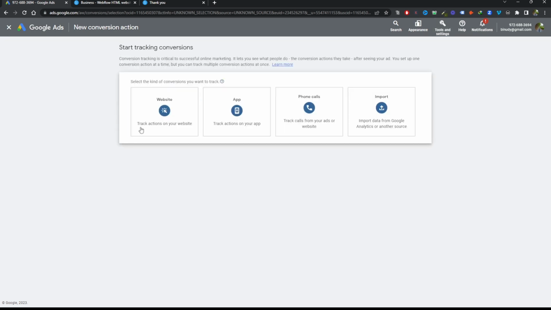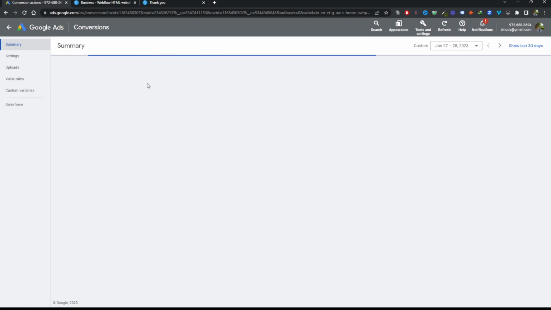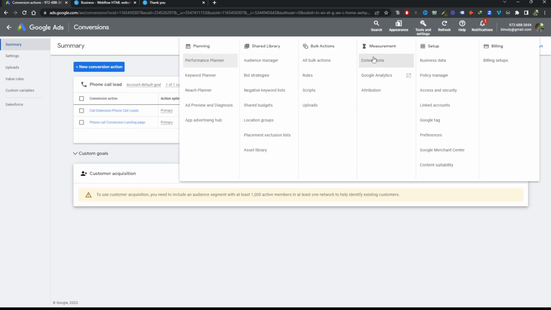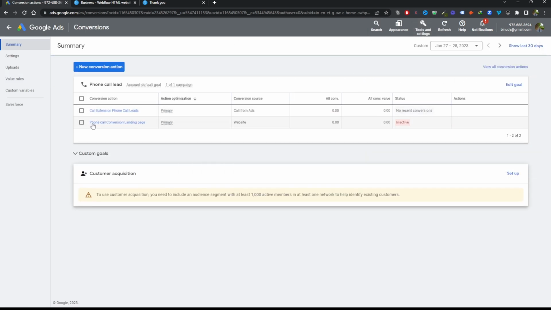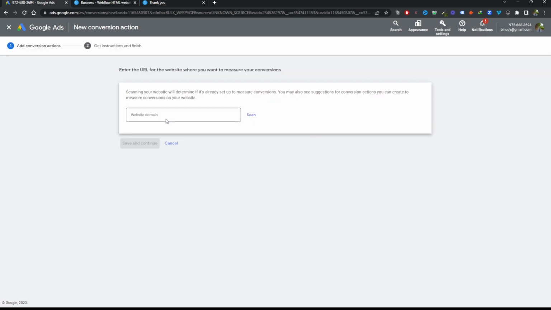We have successfully created these two types of conversion tracking, but now we are going to create the lead form submission conversion tracking, right? So once again, come to this conversion option, click on new conversion, and click on this website, right? So you have to put your website right over here. I'm going to put mine.